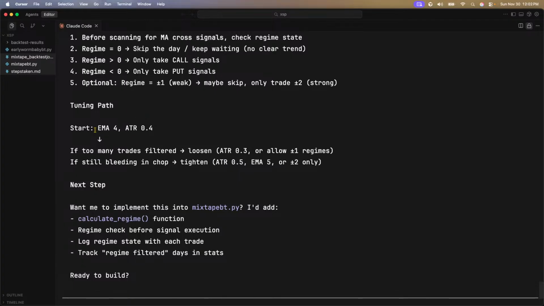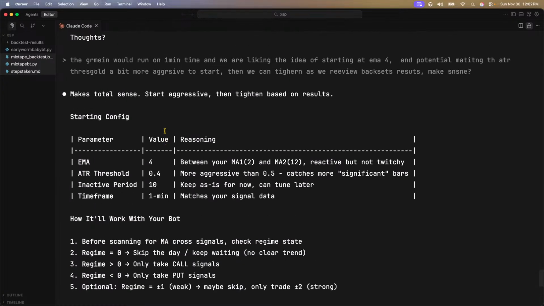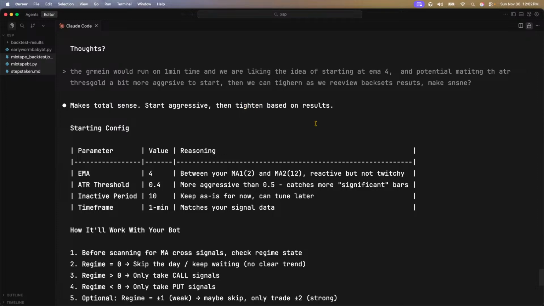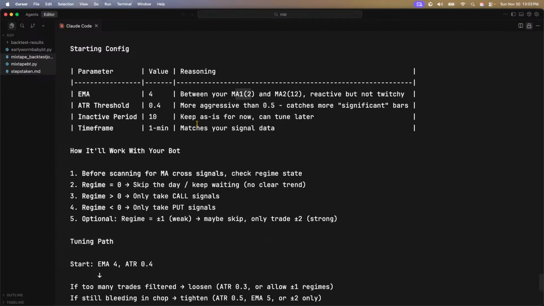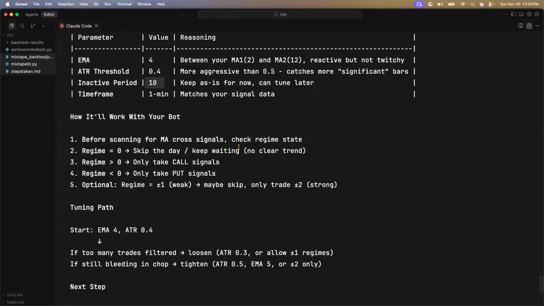Ask. Oh, interesting. Makes total sense. Start aggressive, then tighten based on results. So we're doing EMA 4 instead of 5. Bet. Between your moving average, not exponential. This is just moving average. 2 and 12, reactive but not twitchy. More aggressive than 0.5, catches more significant bars. Inactive, keep for now, can tune later. That's kind of hard.